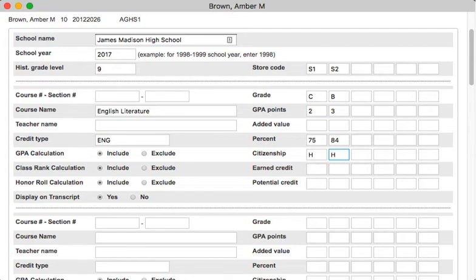Enter the credit Amber earned for each grade in the Earned Credit fields. At Apple Grove High School, course credit is awarded incrementally at the semester. Since this was a full year course, half the credit is awarded first semester, and the other half is awarded second semester. Notice that in the case of Amber's English Literature grades, earned credit and potential credit are the same.